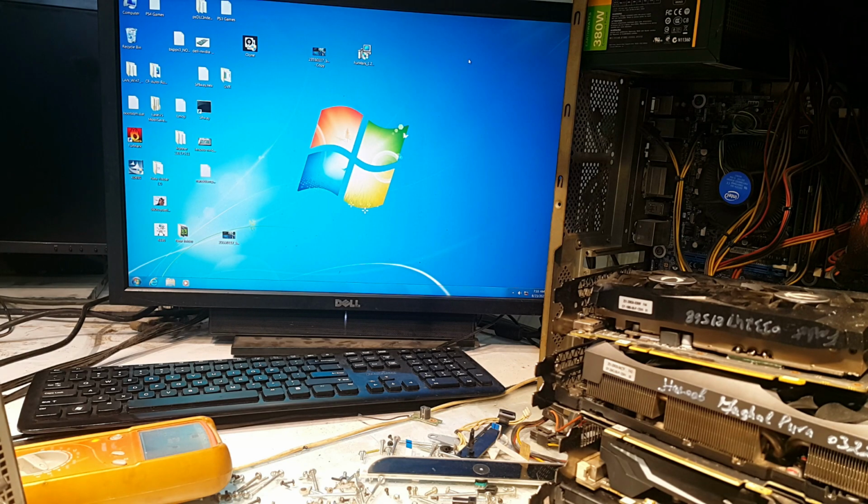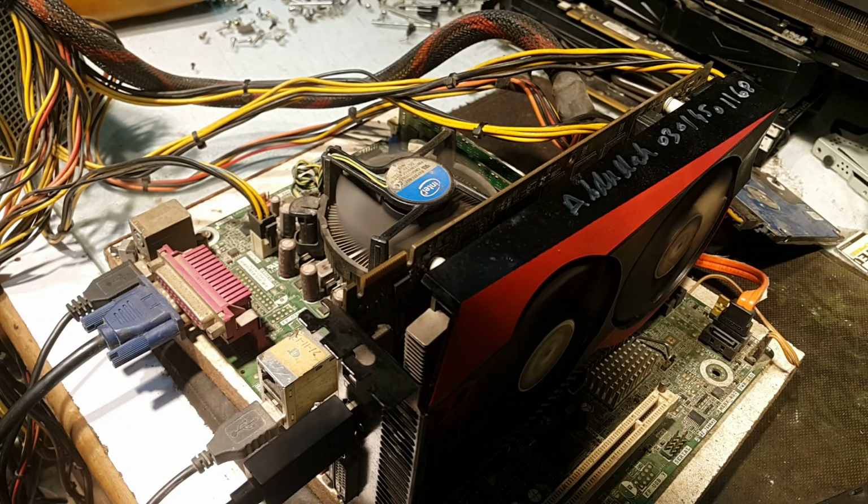So guys, maybe it would be helpful for my followers who would like to repair GPUs. It was a small tip for my followers. So guys, thank you very much for watching. Goodbye.